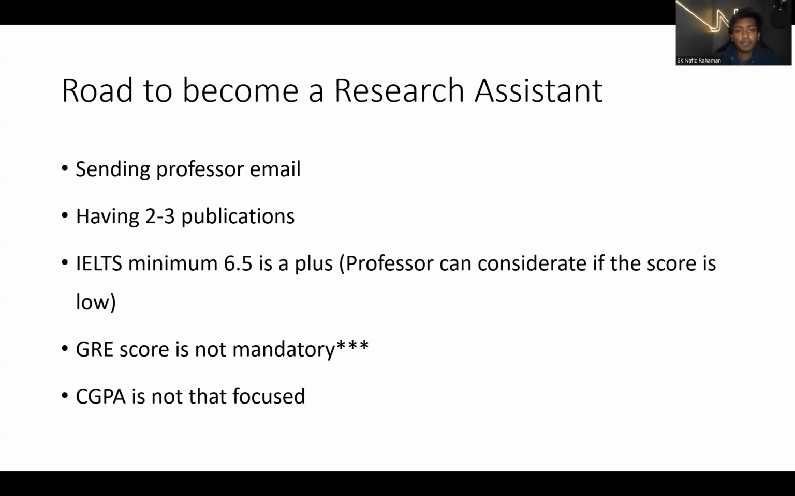An IELTS minimum of 6.5 is a plus, but it's all up to the professor, because the IELTS score actually doesn't matter much when it's about research. You don't need to speak that much, you just need to work and have research publications. Most of the time, professors prioritize research experience over IELTS or GRE scores. So the GRE score is not mandatory when you want to become a research assistant, and CGPA is not that much of a focus either.